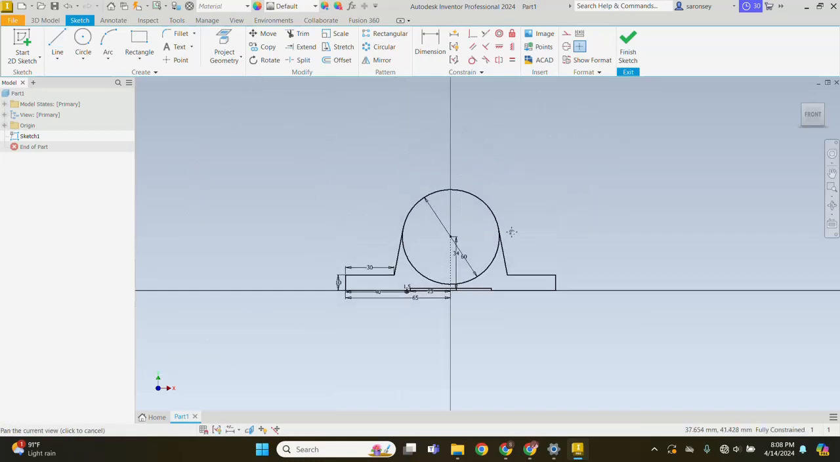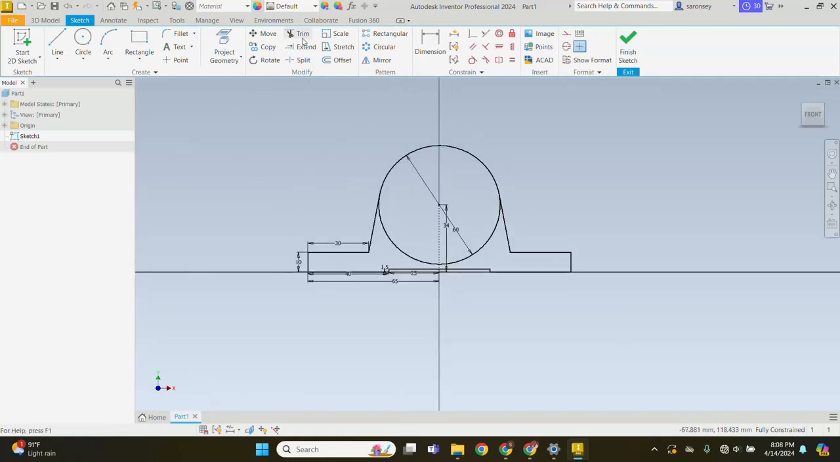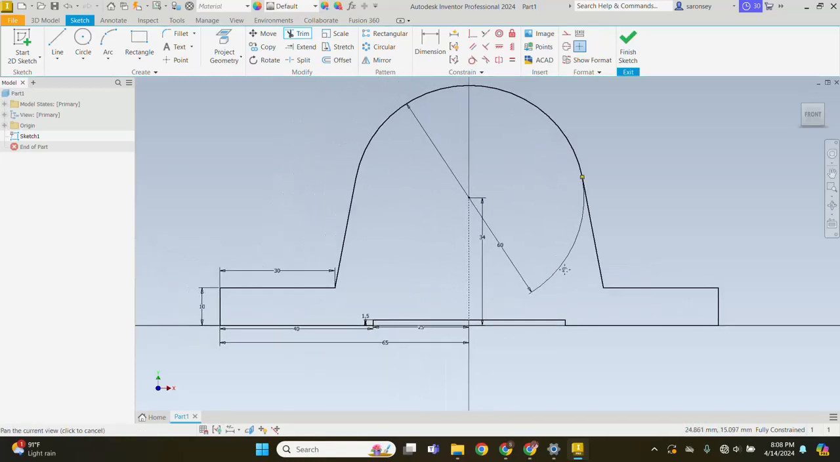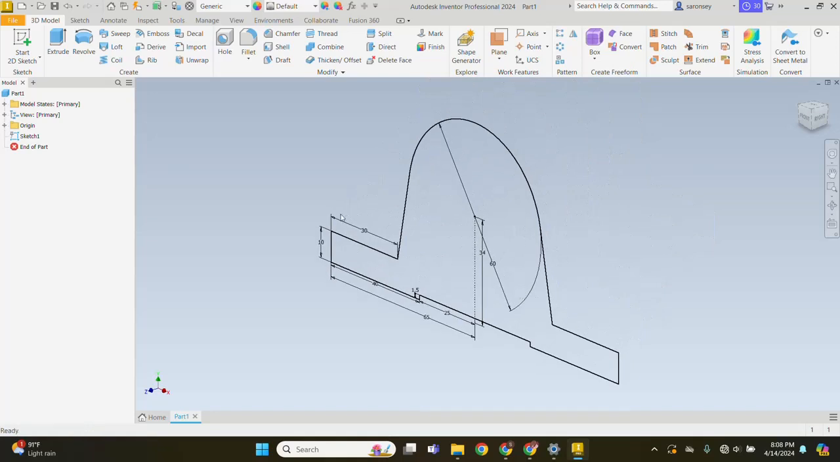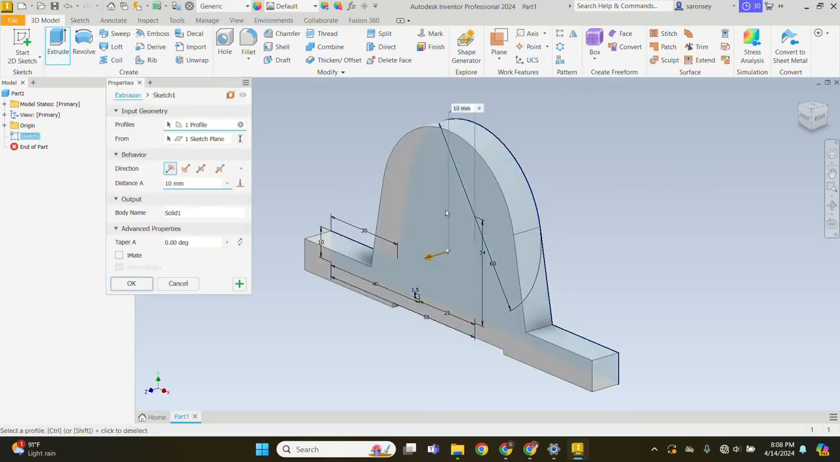Okay, let's trim some parts off. So choose the trim command and we want to trim this half and that quarter, the quarter I mean, off. Go ahead and finish the sketch. We'll extrude this profile. Extrude command. The profile is correctly selected.